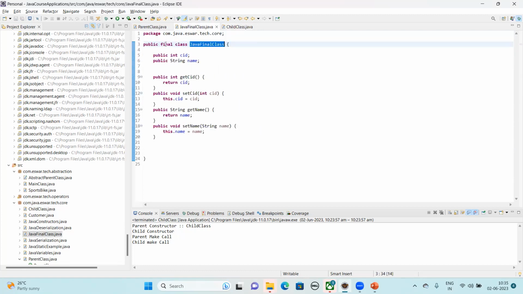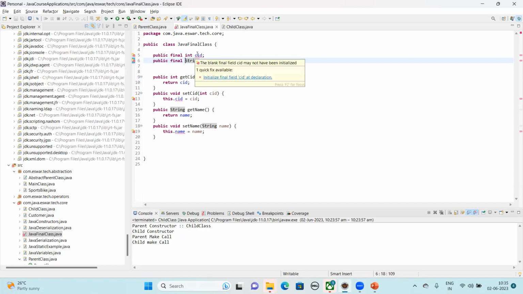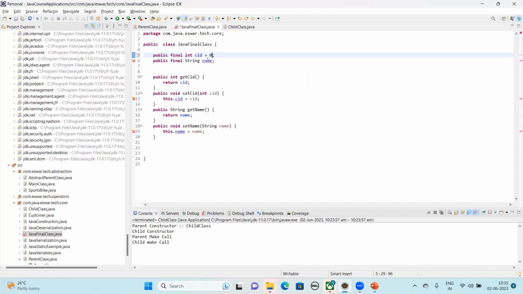Now let's go by this final with variables. Now if I declare these variables as final, you could see the errors are there, which means you cannot override those values, you cannot update those values, which means these set methods cannot be applicable to the final variable. You see that blank final field CID may not have been initialized. Final variables must be initialized at the first phase only.